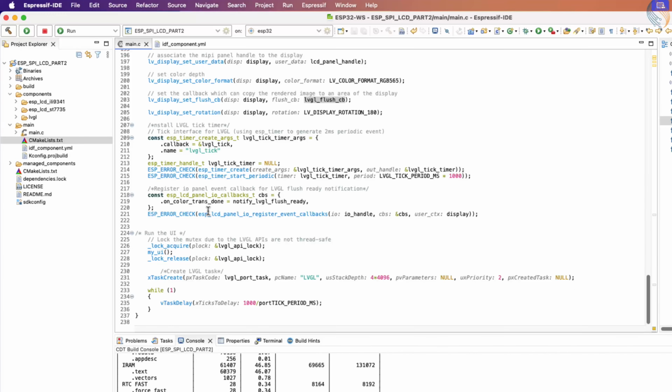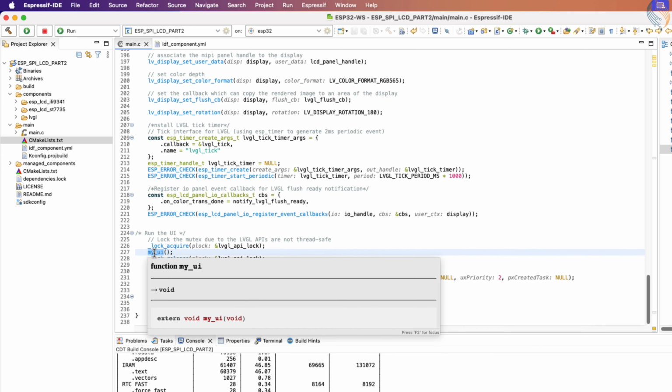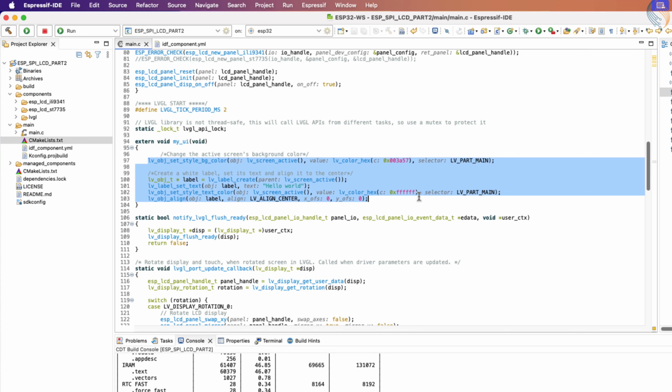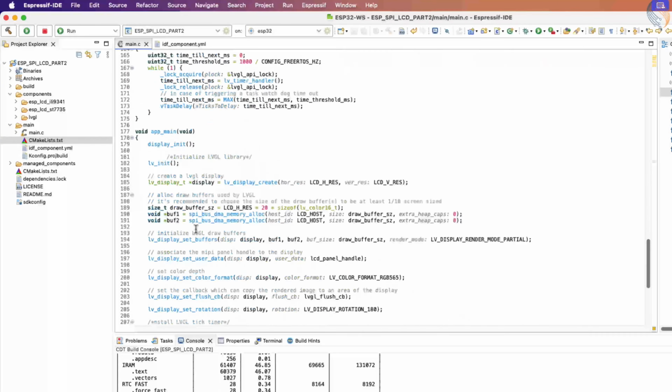All the initialization is complete now, so we will create a demo UI for the display. But before doing that, we must acquire the mutex as the LVGL is not thread safe. The UI I am calling here is a very basic one. It just prints hello world on the center of the display.